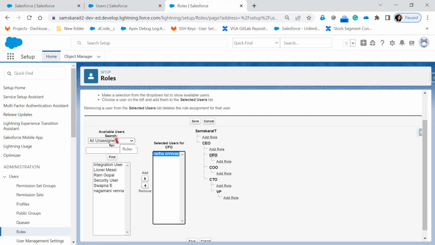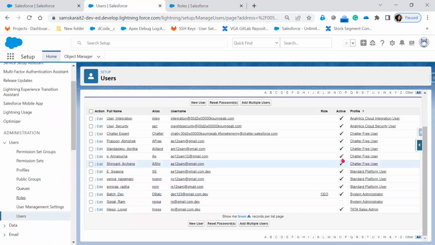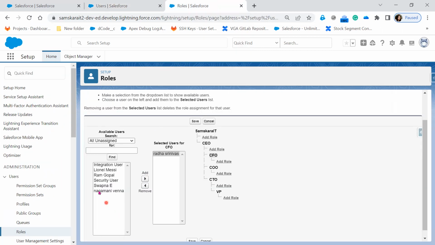Now here on the role level, when you click on assign, you can see all assigned, all unassigned, active, all users, CEO, CFO. So basically you can see different types of users. Right now I have selected all unassigned. Everybody is active in my org, except the system administrator, which I'm not considering. In real time, if you wanted to check all active users, you can click on all active users. Right now I'm assigning, see here, it is highlighted, the CFO. Now click on save.